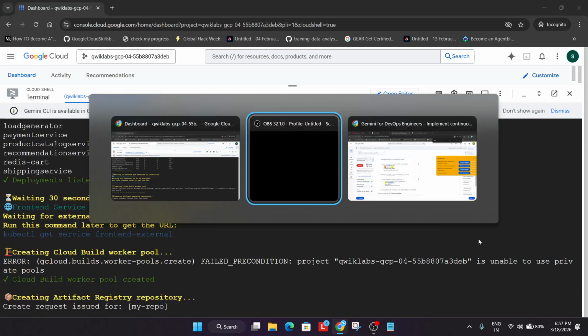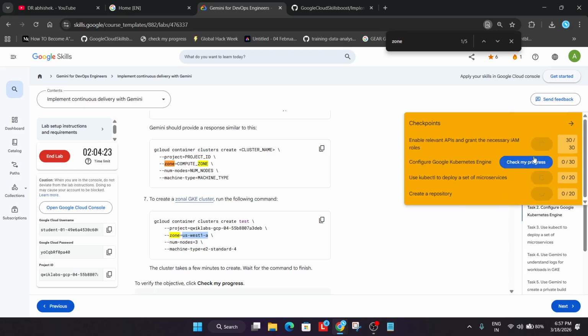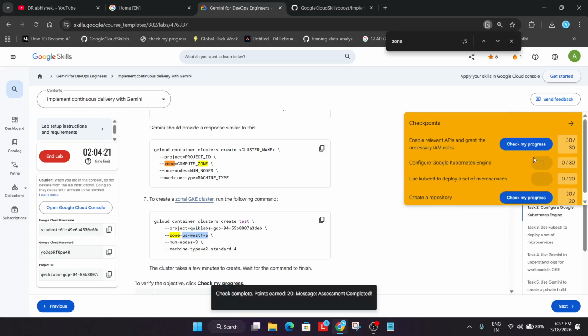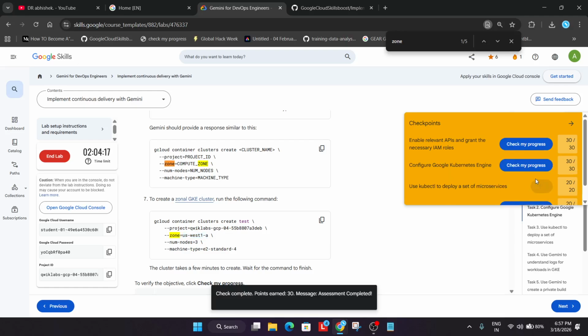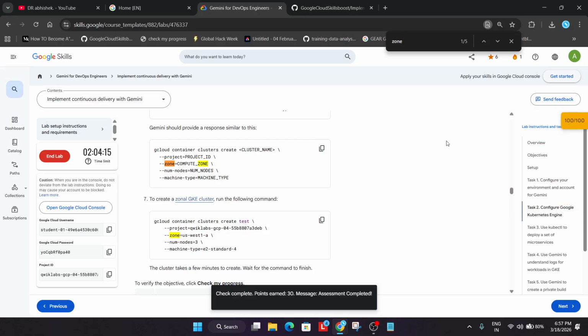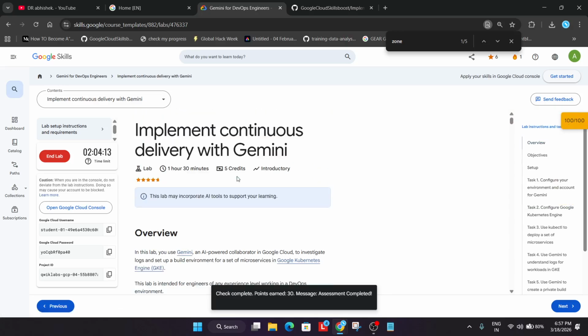Let me just check whether we have got the score or not. So yes, we have got the score. So this is how we completed the lab, guys.